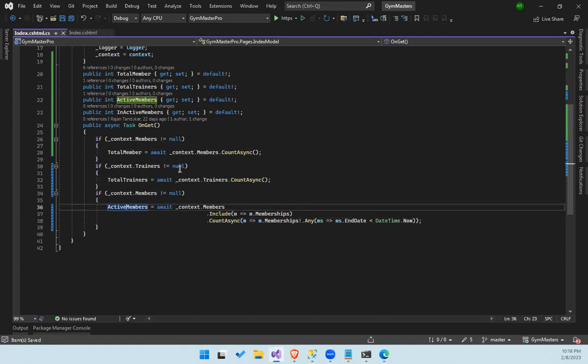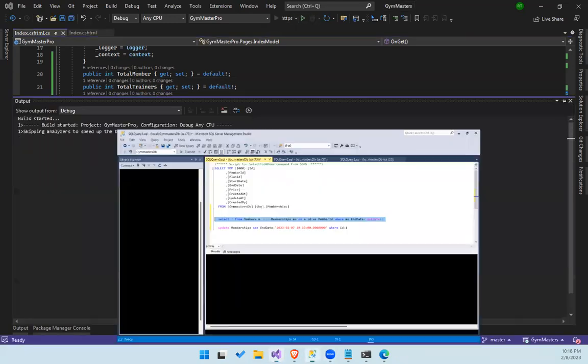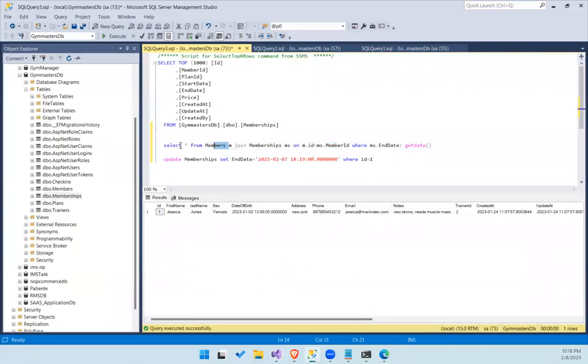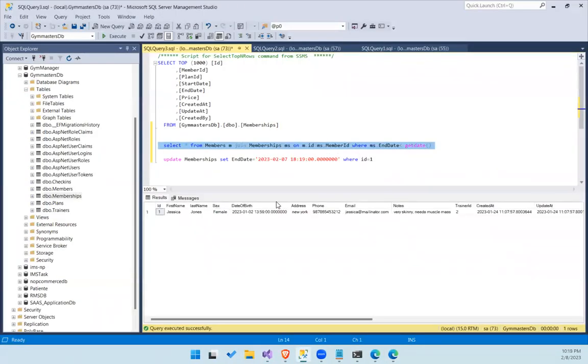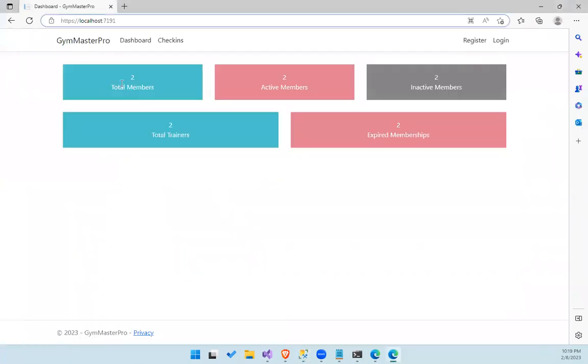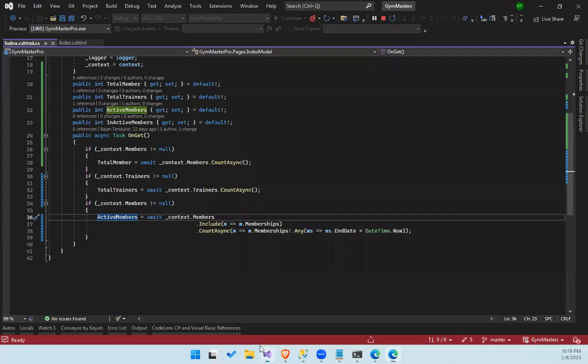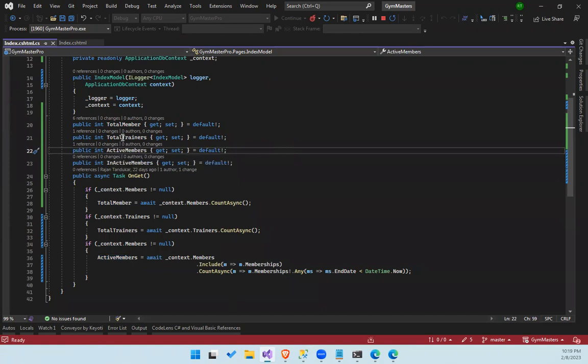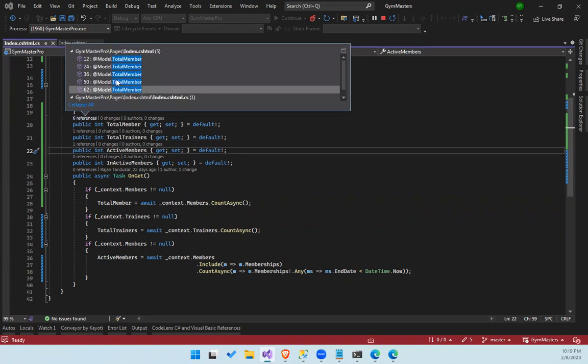Now let's see. Total members should be 2, and active members should be only 1, right? So if you just select total members, it's giving 2. But if we use this one, then this is 1. But it's giving too many active members. Why? Or maybe because we haven't defined this active members. Total members, that's 6 references. We have bound all these total members.